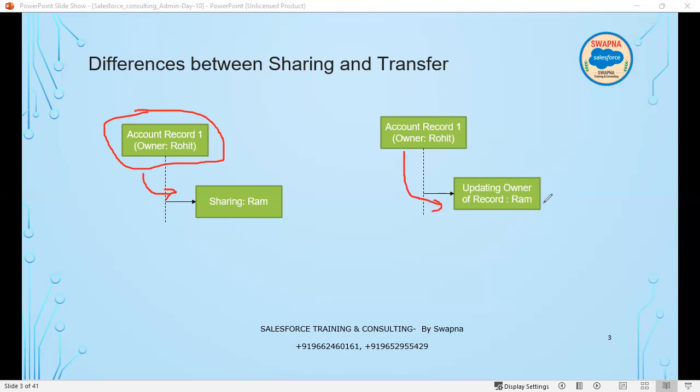Now, whatever Ram does, Rohit will not have the authority to ask what happened to the account record, because he has updated the owner details. Once the owner details are updated, now he can leave that account record. Now complete authority is with Ram, so Ram should be taking care of it. So that is the difference between sharing and transfer. Sharing is different, transfer is different, right?